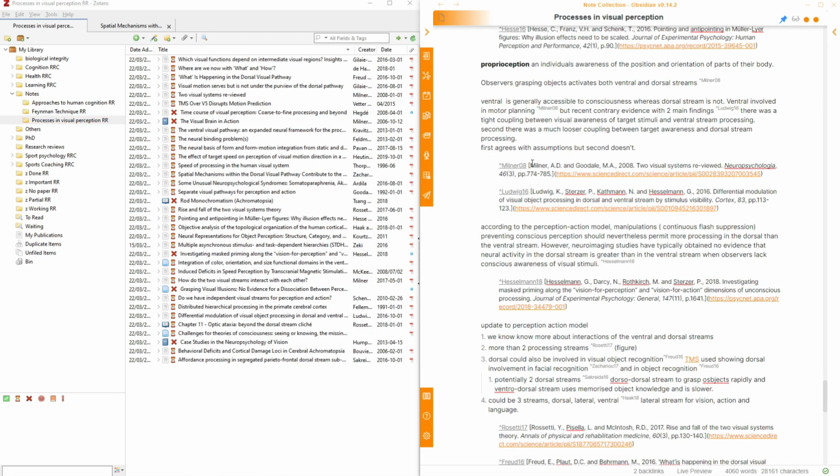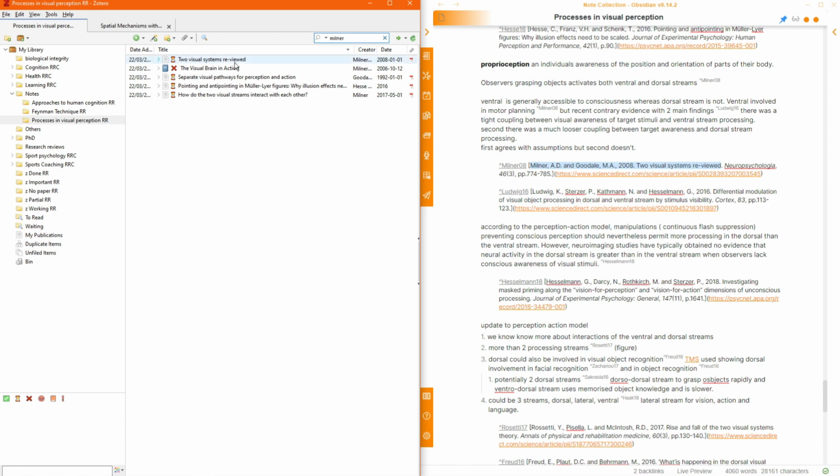So I've decided I want this paper. I want to see this paper again because it's talking about the 2 visual systems, but it's actually saying that they are oversimplified and there potentially is more. So I want to understand that a little bit better. So what I'm going to do is look for this paper. And you can see there it is.